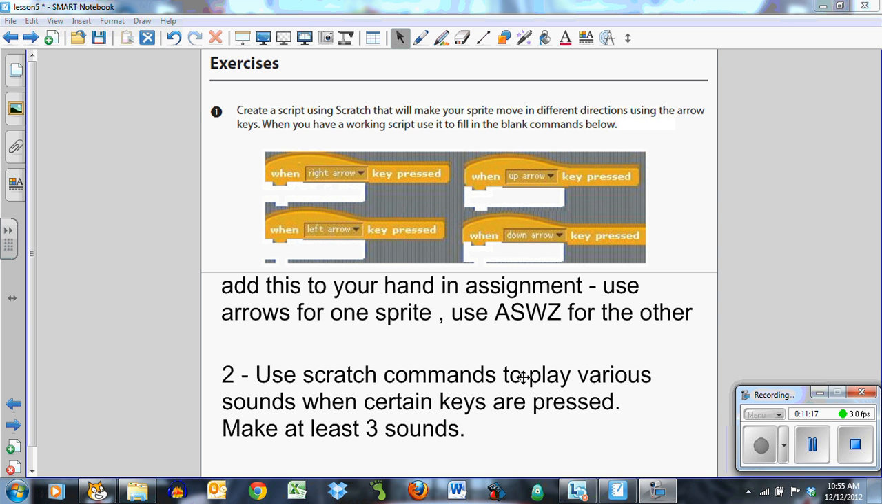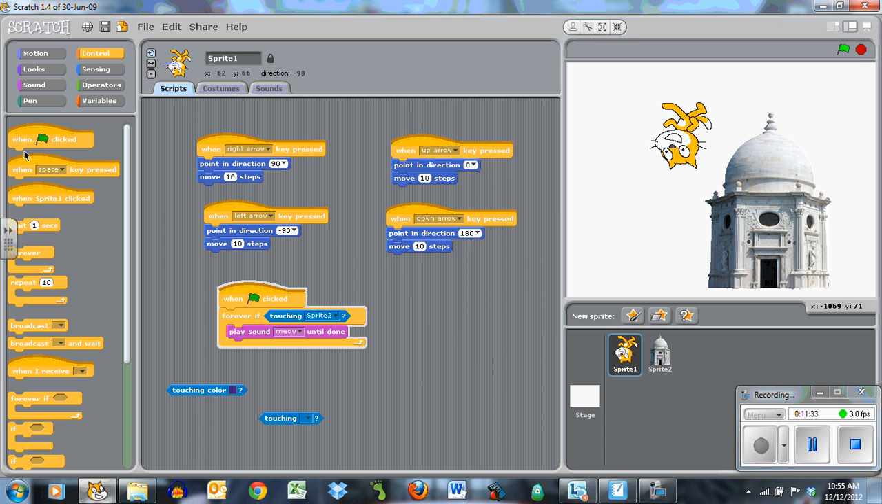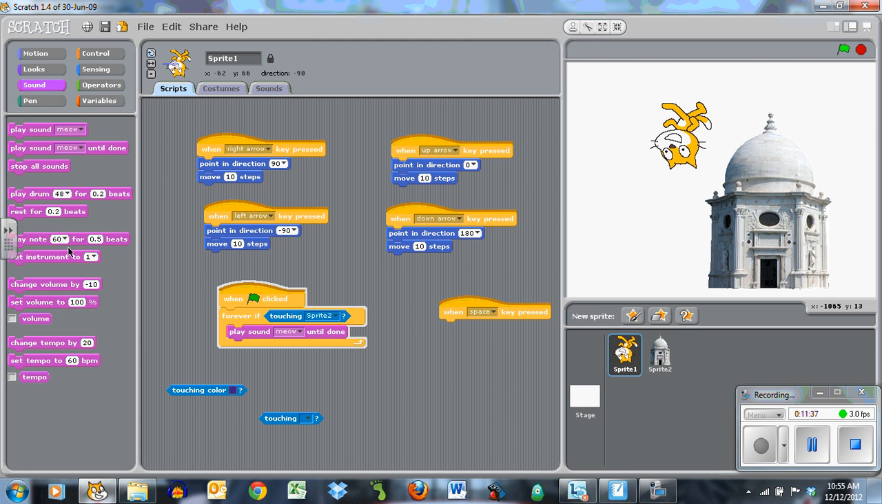Okay. Exercise number 2. Use Scratch commands to play various sounds when certain keys are pressed. Make at least 3 sounds. So play around with the sound thing. It doesn't have to work with an if. You could just have something like, I'll just show you quickly here. Okay, when the space key is pressed, let's play.